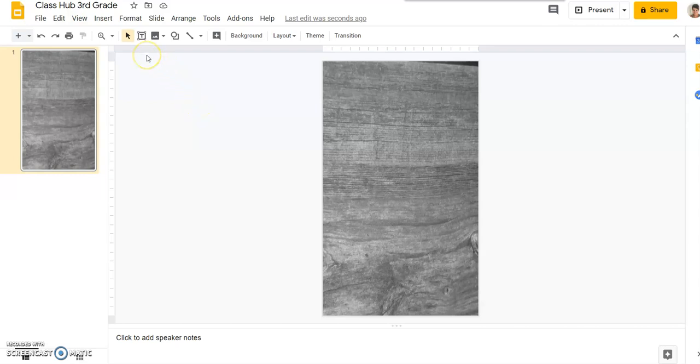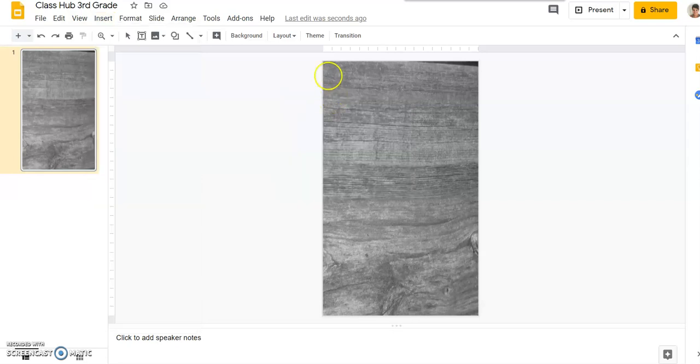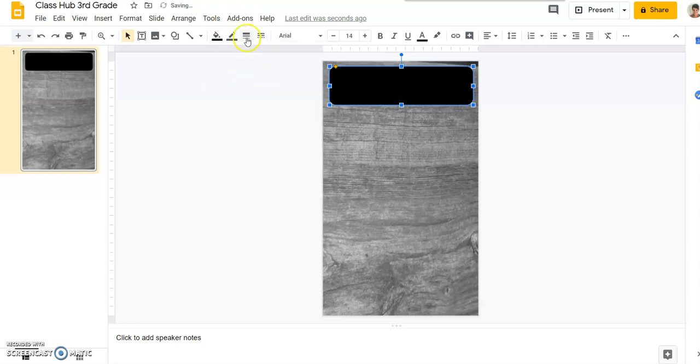So I'm going to make the title, it's just going to say 3rd grade class hub. So I'm going to insert a shape. I'm going to insert a rounded button, a rounded rectangle. And you can adjust the button size by dragging that little diamond. I'm going to keep this a little more rectangular looking. And I'm going to make the background of this black, and I'm going to make the outline of it white and change the size of the outline to make it a little bit bolder.